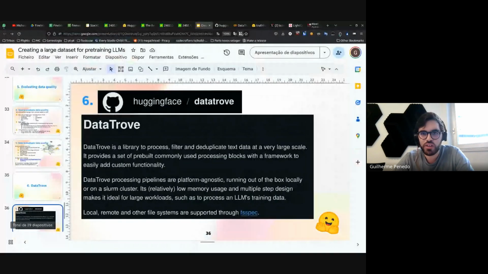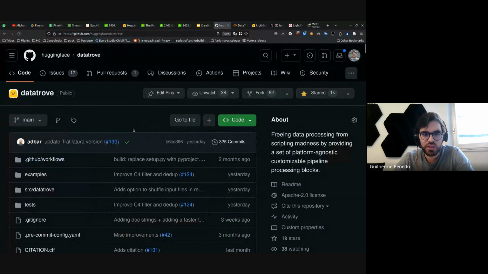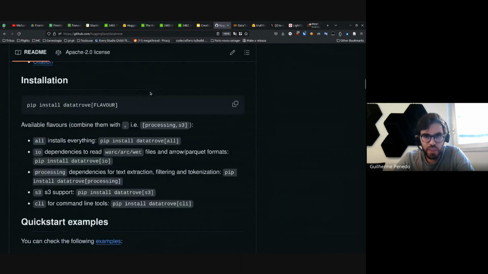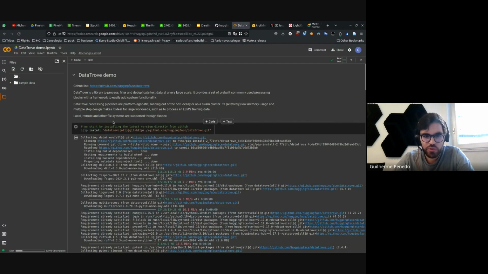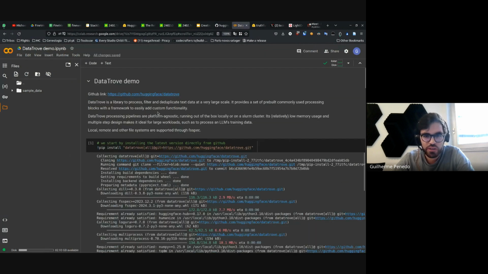So it's quite nice. This is the library. It's open source, as I told you, you can go to github.com/huggingface/datatrove. And I have a small Colab notebook just to walk you through. I can probably give you the link to this and even the slides afterwards.